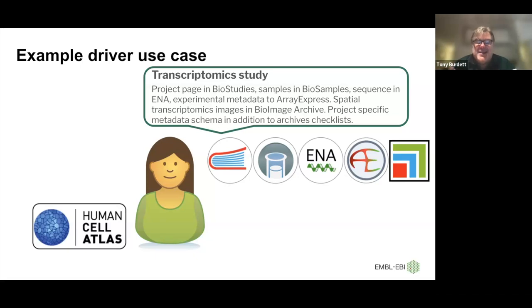maybe your project has a specific set of metadata requirements in addition to and above the minimum for any of those archives. So hooking this all together through the BioSamples database gives you the ability to integrate these multiple modalities that historically have had different homes in EBI archives and combine them for novel insight.